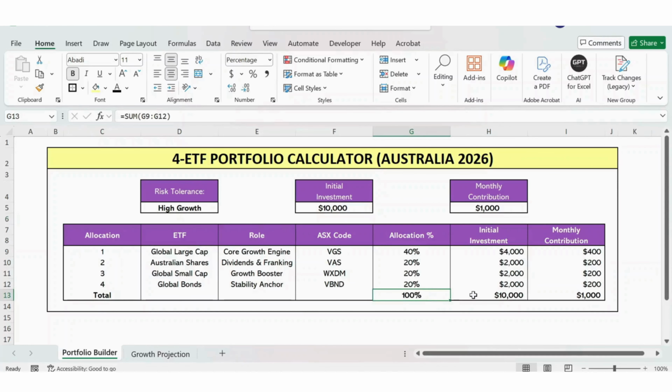And at the bottom, see these totals? They automatically check that everything adds up to 100% and matches your total investment amount. That's your quality control built right in.